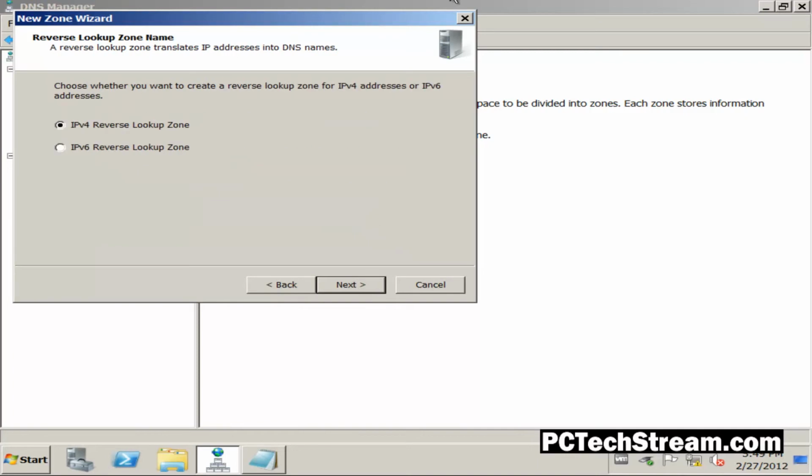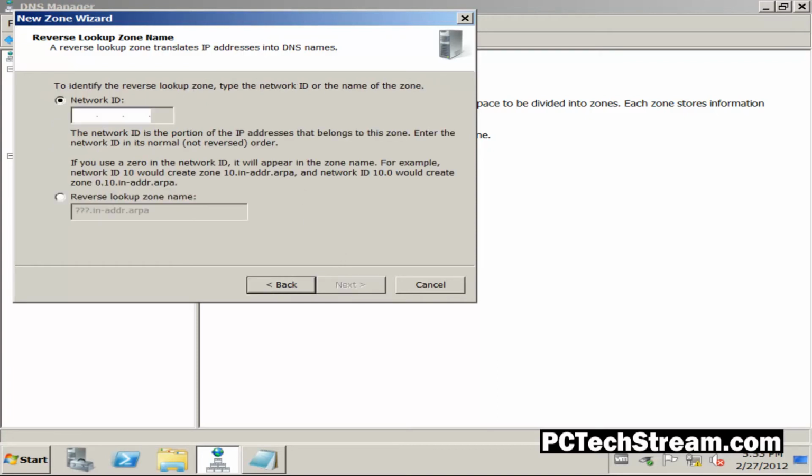In the IP versions, we have two options. We can create a reverse lookup zone for IPv4 or for IPv6. So let's go and create the one for IPv4 and click on next. Here, we have to specify the reverse lookup zone by typing the network ID. And remember, this network ID is 20.20.20. So you can see that the reverse lookup zone name was created automatically. So let's go and click on next.